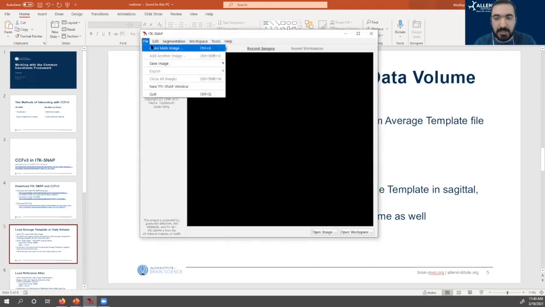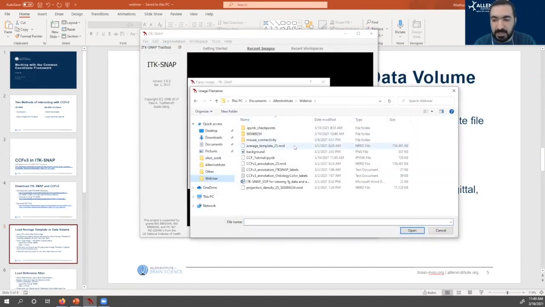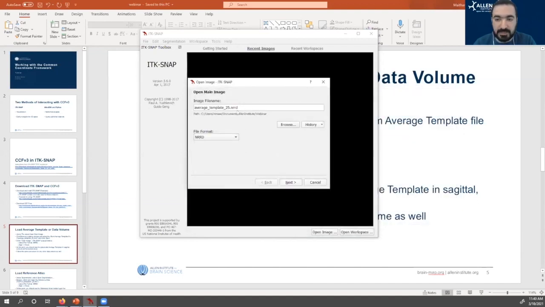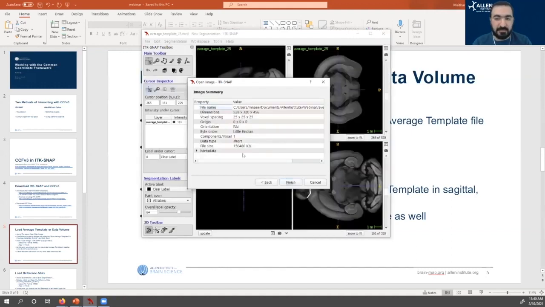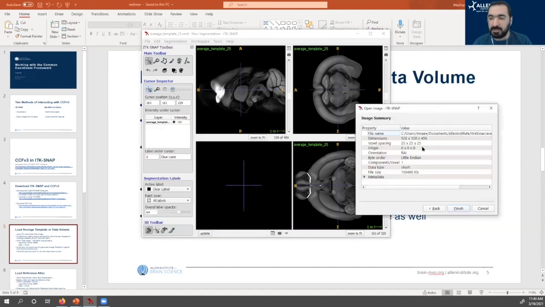So we'll start by opening our main image, and we can browse to the location that we've saved this average template. And this is an NRRD file format, so that's correct. And we click next, and it gives us some metadata about this. So this is a 25 micron volume that we've downloaded. Through our SDK, I will explain, you can download at a 10 micron resolution, 25, 50, and 100. But here we're working with the 25 micron resolution volume.